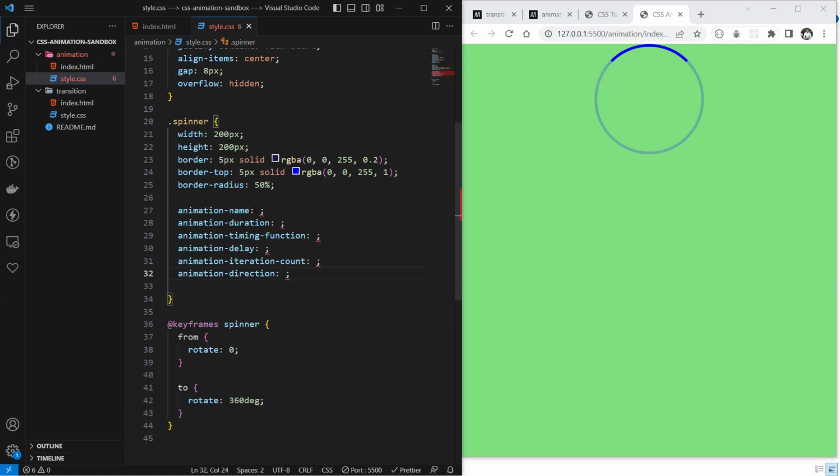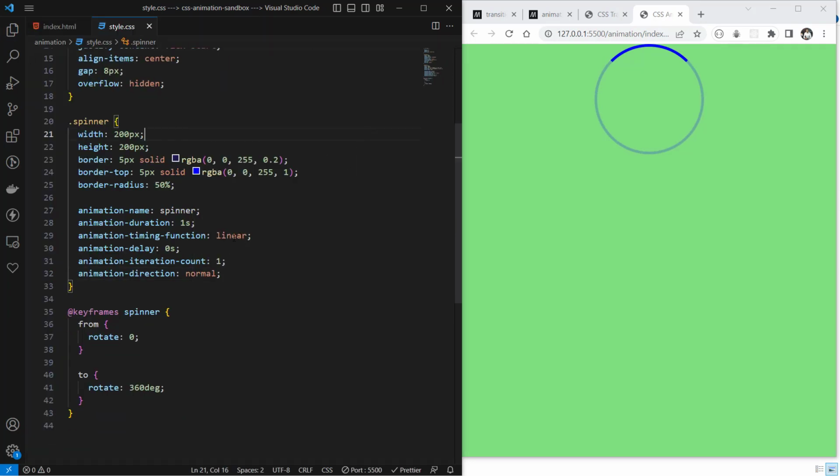So I have an animation name and I want to use spinner for it. After that, I can use duration. For example, I can say that your duration can be 1 second. And for the timing function, I can use linear for it. And for the delay, I don't want to have any delay, so I use 0 seconds. And then I have iteration count. Let's say that I want just one iteration. And for the direction, we can use normal, which is its default. So let's minimize this and format document.